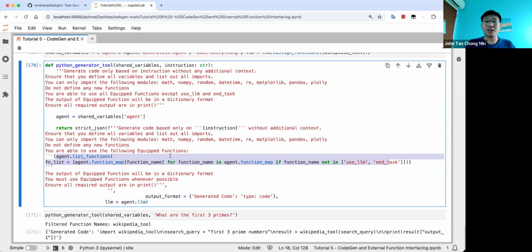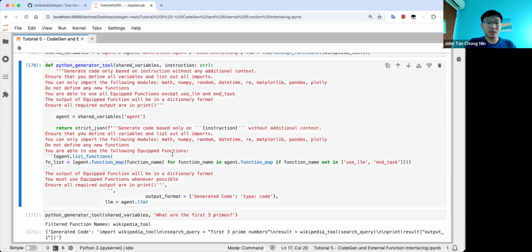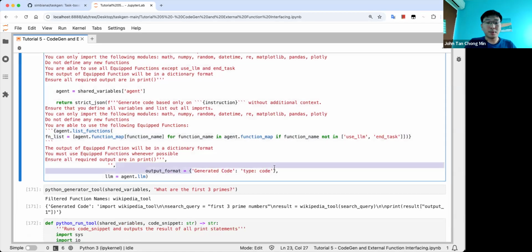This is useful when you are doing code agents or code as actions, where instead of using an equip function directly, you generate some code to run your functions. So this is actually meant for that. You can remove this part if you don't want it. So this is the Python generator tool, and in the end, what we come up with is the generated code.